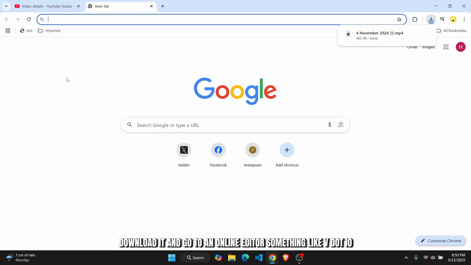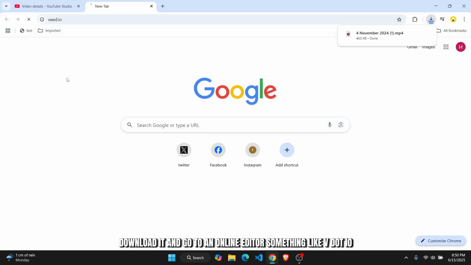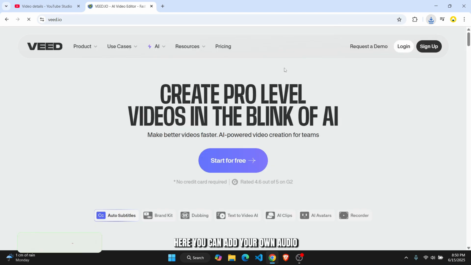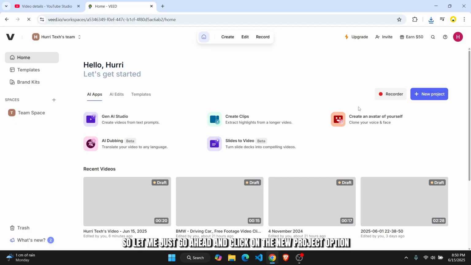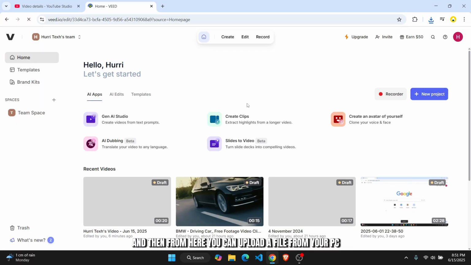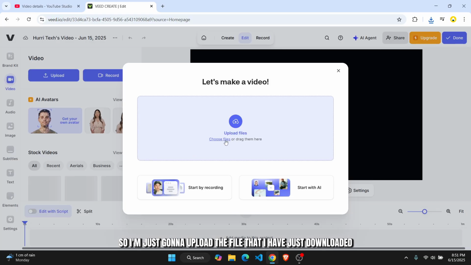Now go to an online editor, something like v.io. Here you can add your own audio. So make sure to log into your account first. Then you can create a new project here. So let me just go ahead and click on the new project option. And then from here, you can upload a file from your PC. So I'm just going to upload the file that I have just downloaded.